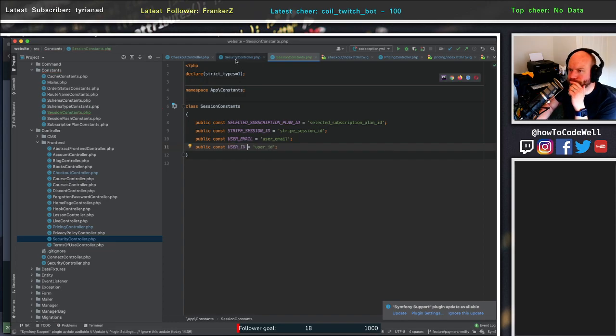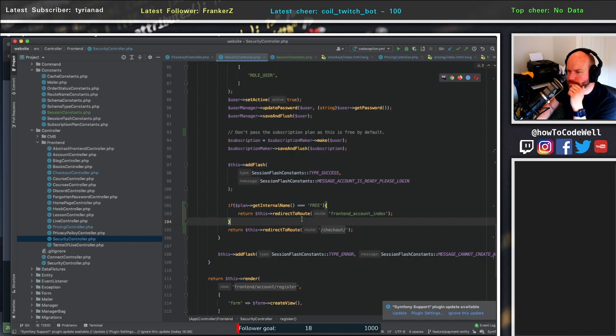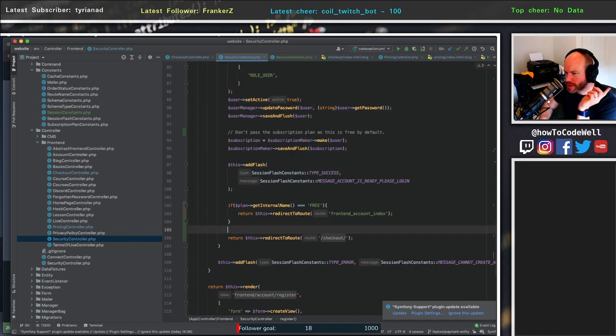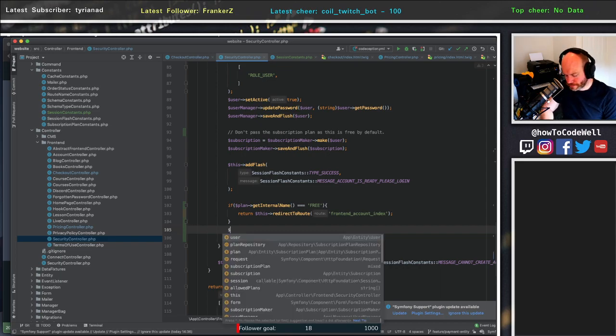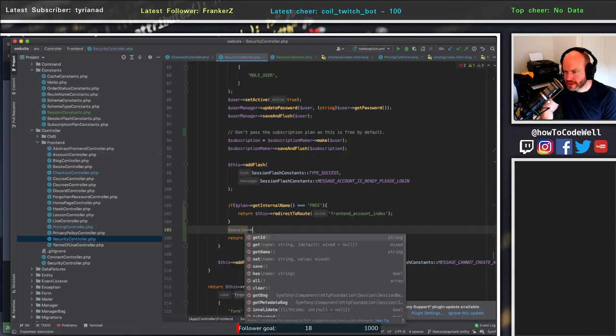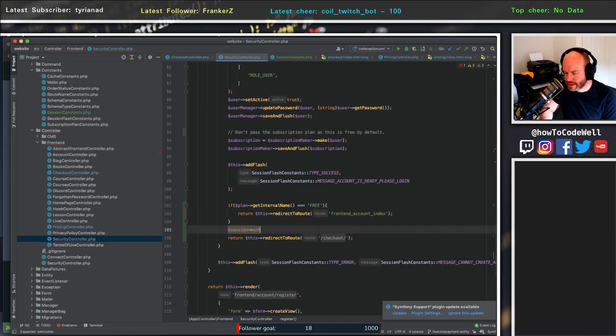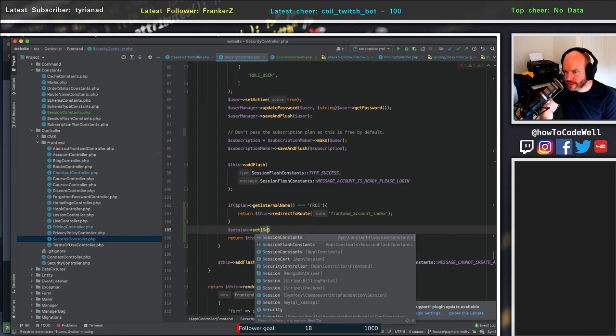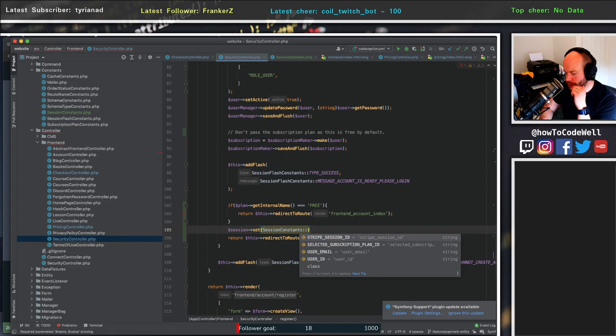So we come here. We only need to do this if they're going through the checkout process. We don't need to worry about this if they're a free user, because they will just sign in. So what we need to do is, do we have session? Yes, session set. Passing in session constants.